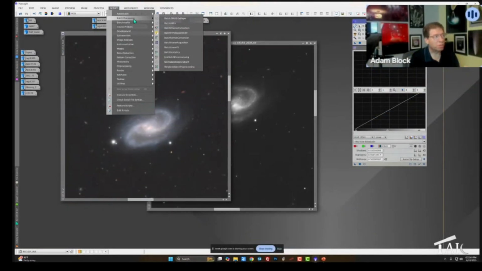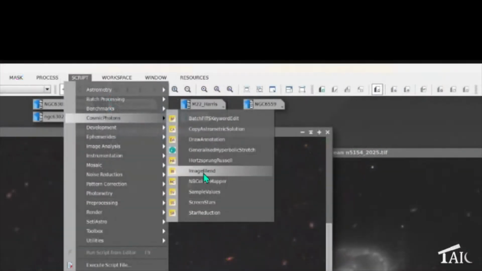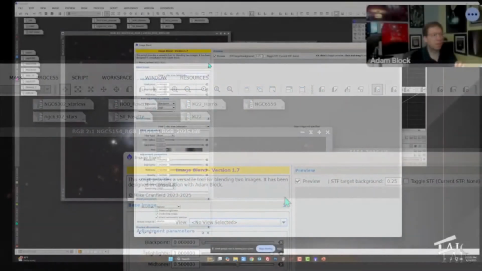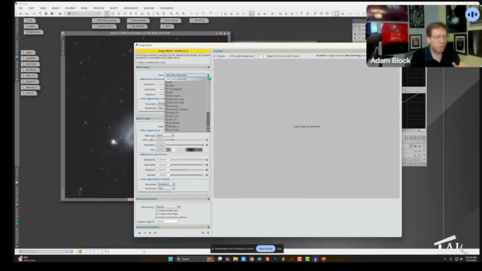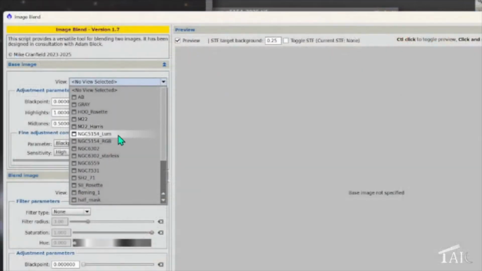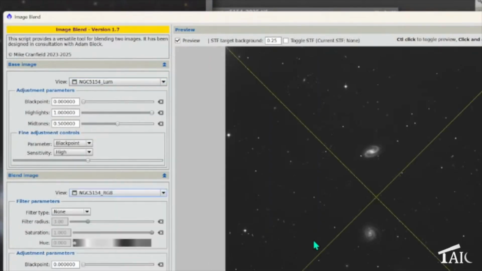So I'm going to come to here, ImageBlend. I need to load, it shouldn't matter which I do, but I'm going to load the luminance image, I guess, as the base image. So that is, what is this, NGC 51-something, moon. And then we have the color version here.